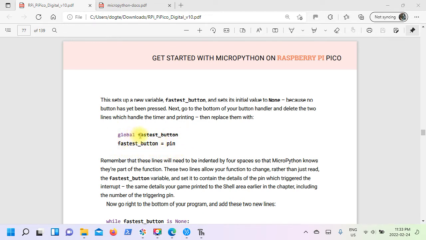So in our interrupt service routine, we're going to have to add two lines of code. The first line says that for fastest button, we're going to be using the global version of fastest button, and fastest button is going to be equal to pin. So we saw the type of data that comes in for pin, so that data is going to be stuck into fastest button.